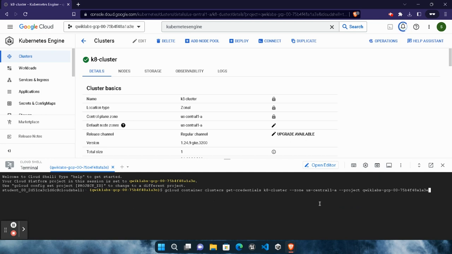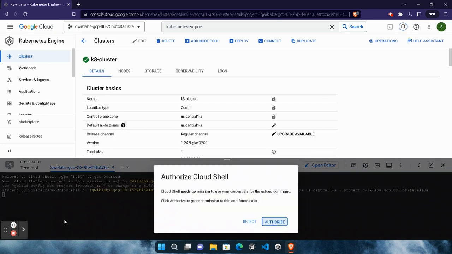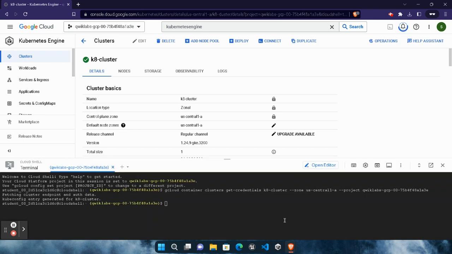आपने जो command copy किया था वो automatically यहाँ पर paste हो जाएगा. आपको कुछ नहीं करना है. Simply hit enter button and wait for this command to get run. So it will ask you to authorize the permission. So simply click on the authorize button. So wait for this command to get run. So you can see it's run successfully.